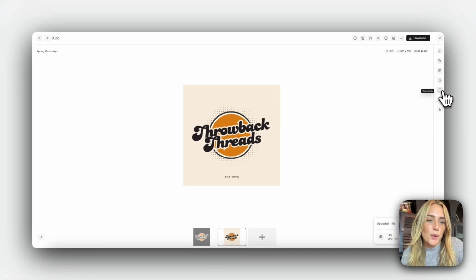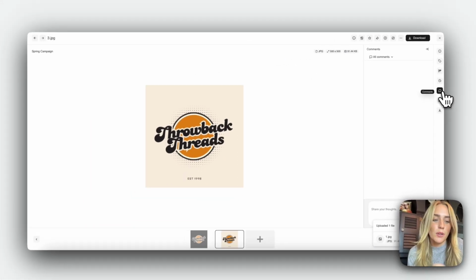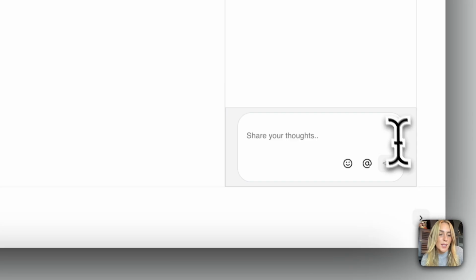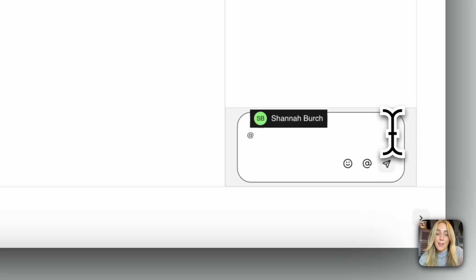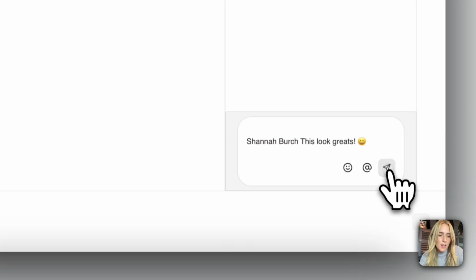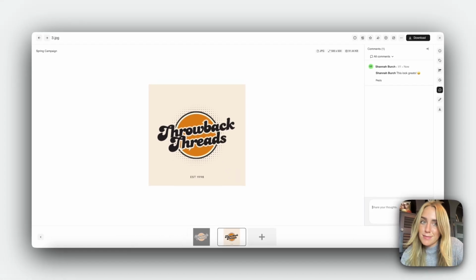And then also in the same section, we have comments. This is where you're going to keep updated with all of your team. You can tag them directly just by having the @ sign and putting their name in, emoji in there, smiley face, sent, boom, sends right over, and this will go into their notifications as well.